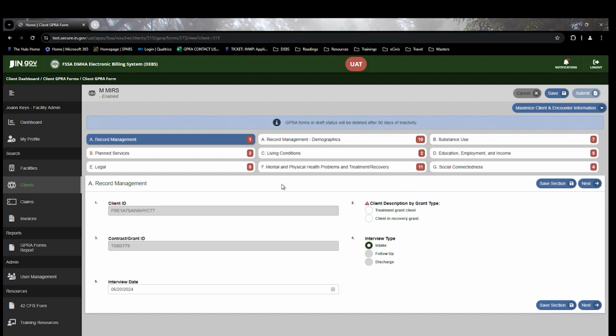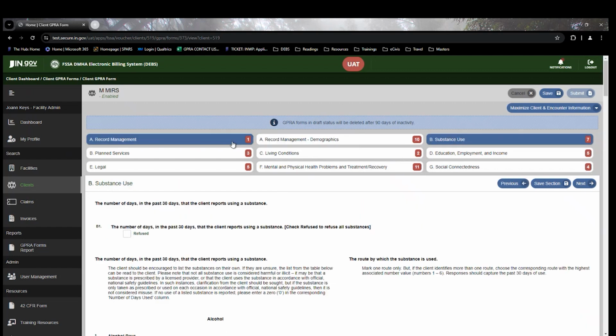So if you have not opened this GIPRA and it's still in draft status and has not been fully submitted and accepted into the SPARS system by 90 days, then it will be deleted from DEBS and you will need to start over. Now for the headings below that blue bar, each heading corresponds to the headings within the GIPRA paper interview document. You can click between any of the headings to move throughout the form.